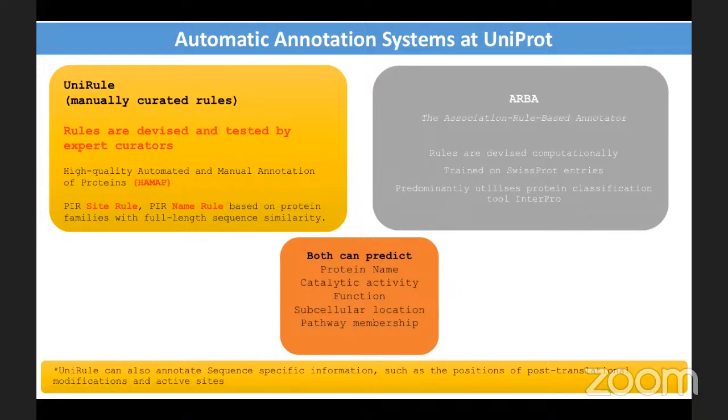In case of UniRule, expert curators set conditions for these rules, and after carefully selecting the rules, apply annotation to the proteins. So there's manual intervention in these kinds of rules. These rules are supervised. We have expert and dedicated curators who constantly derive new rules, amend them, tailor them, and apply them to assign annotation.